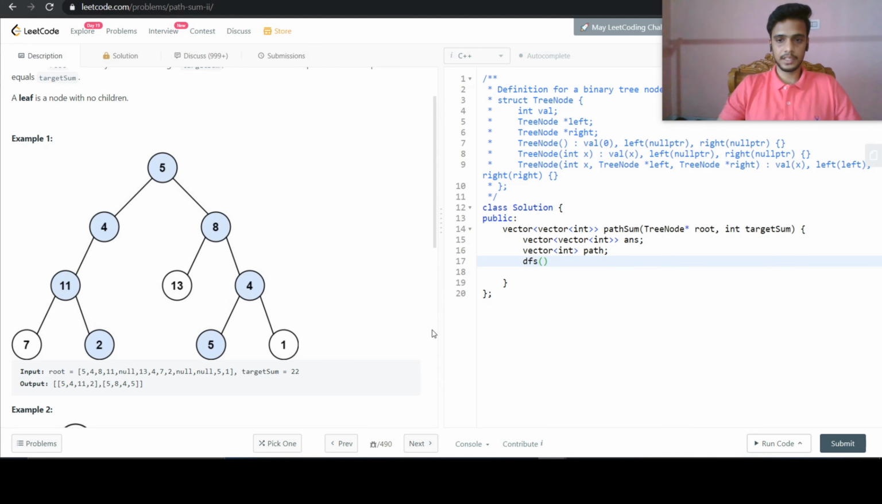Where in DFS we need the root node. So tree, okay, this is the function call. So we'll just say root here. We need the root, then we need the target sum. So we will pass the target sum.